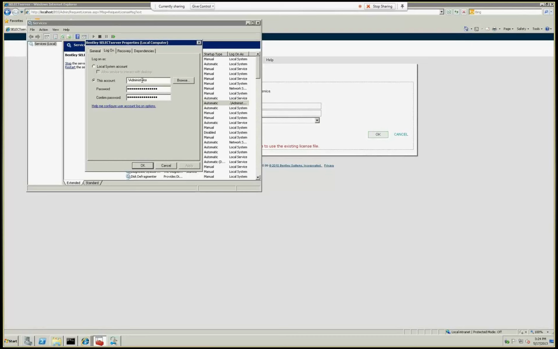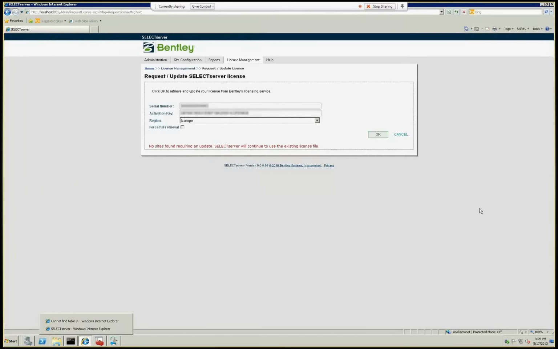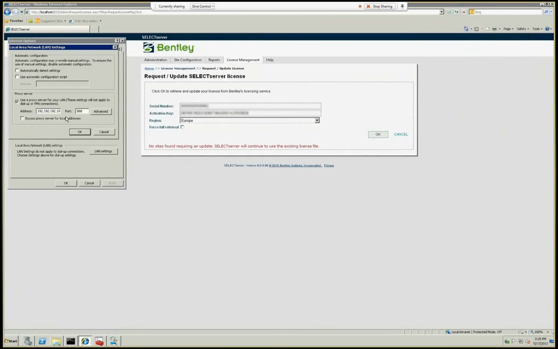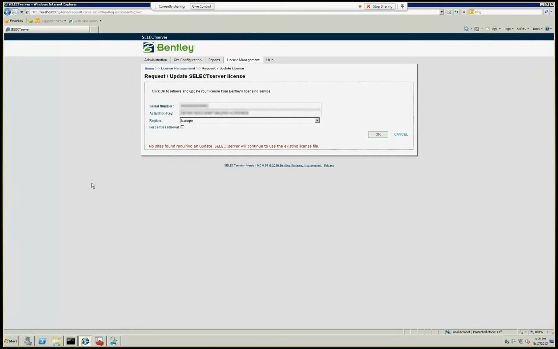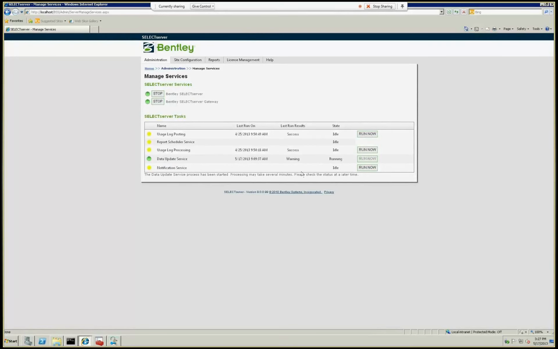So I configured it to run as administrator user, and in Internet Explorer, now I'm logged in as that administrator user. You can see that I configured a non-existing proxy server, so the administrator user cannot use internet connection. Now, to demonstrate that, I'm going to go to Manage Services. So here you can see that the data update service, one of the tasks that Bentley Select Server service runs, already failed. But I will again run it. Here it will take about 1 minute for it to fail.